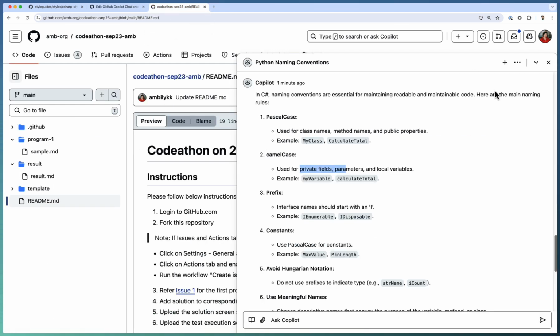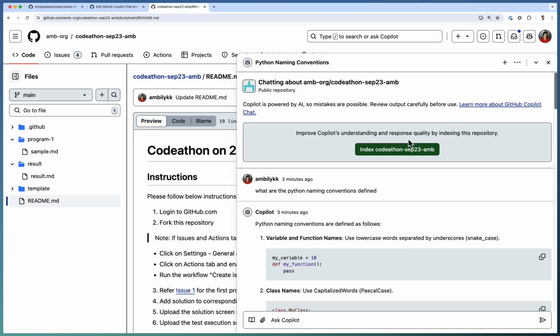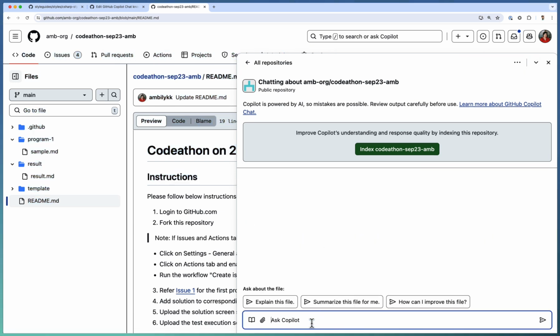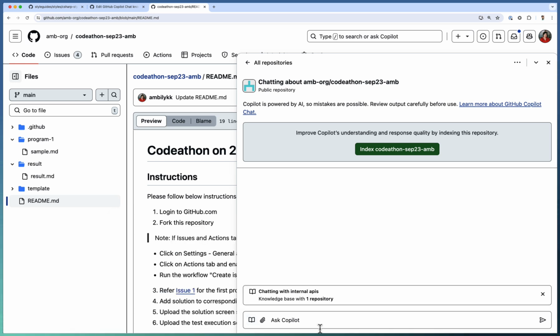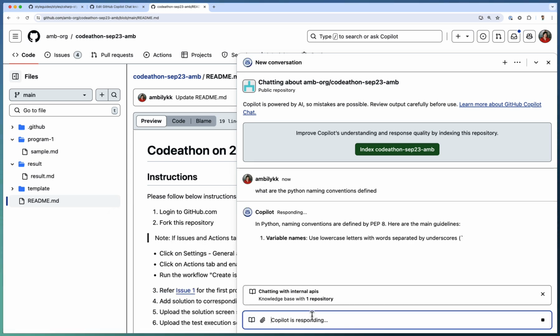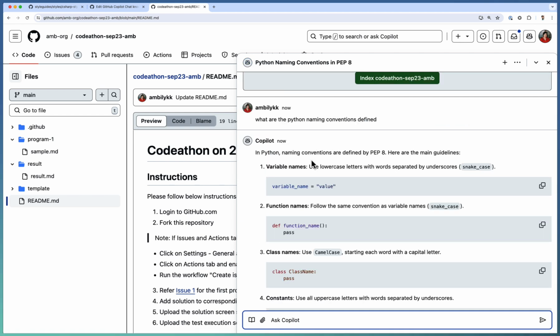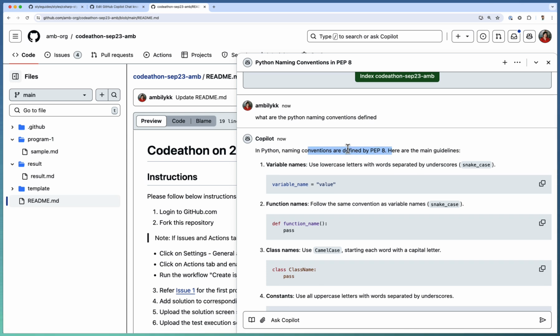Let us quickly go ahead and ask exactly the same question in terms of what are the Python naming conventions. I'm going with a new conversation and adding the knowledge base again, Internal APIs, and asking the same question: what are the Python naming conventions? It's taken the PEP8 document. Based on that, these are the main conventions. It went to PEP8, not our naming conventions.